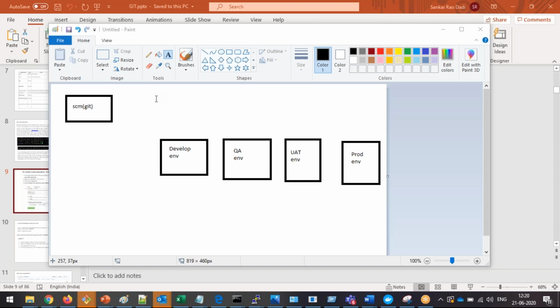That is the reason we never push the development code straight away to production, nothing but the master. Master is always stable code, nothing but the production code. So that is the reason we maintain different branches, to maintain the segregation so that it should not impact your production code or anything else.